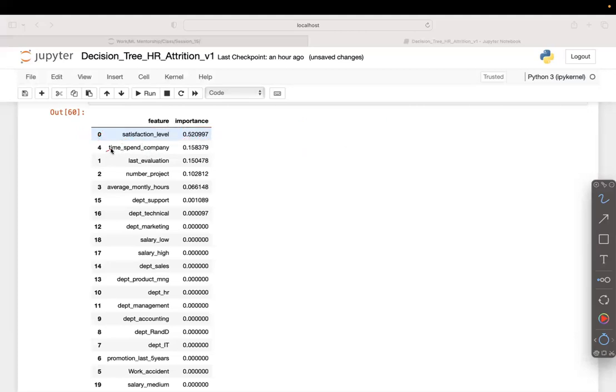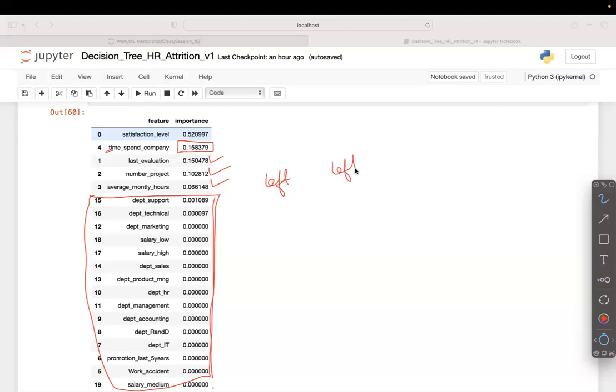Next to that is time spent in the company, how many years the employee is there in the company. Then last evaluation, number of projects, average monthly hours. And if you see, the remaining features are very close to 0. That means there is absolutely no contribution of these features in separating the classes left and not left.